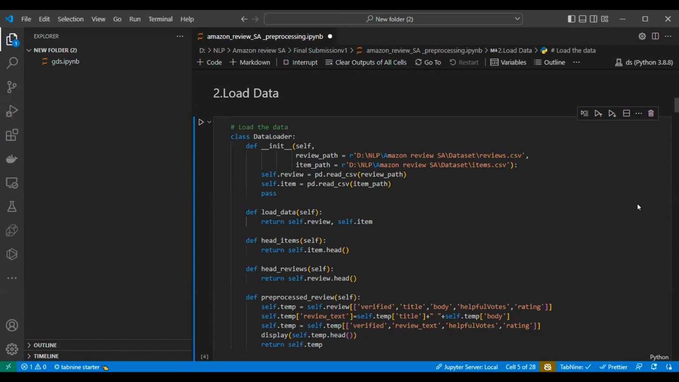So what is this data? This is the Amazon review data set. We have two files, the review file and the item file. What I did here is basically give the path to the review file and to the item file, and nothing else. We just load the data, and for the pre-processing we took a few of the columns from them. Once we extract that, we can see the data.